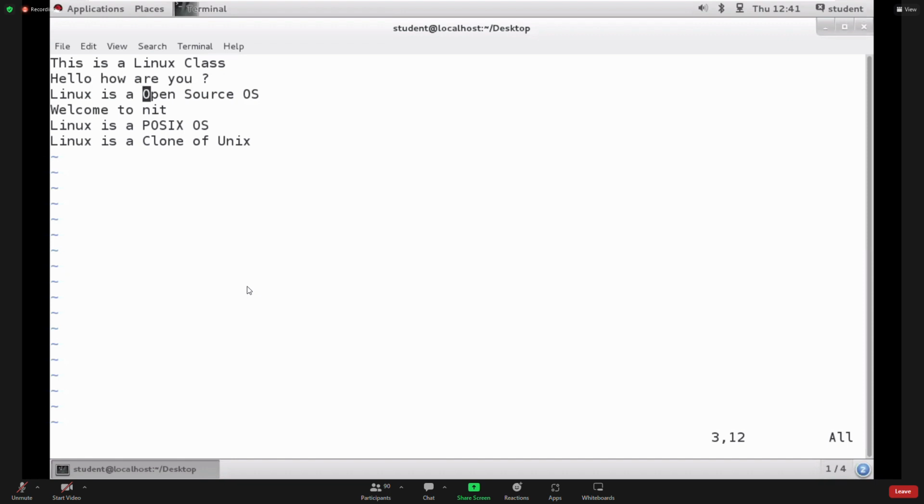So from the current position, to place the cursor after 7 words, 7W. Directly it is going to switch. So instead of using the navigation keys, if you use these shortcuts, we can easily manage the file content, right? Depends upon your requirement, you can move the cursor. From the current position, 4W, after 4 words it is going to place.